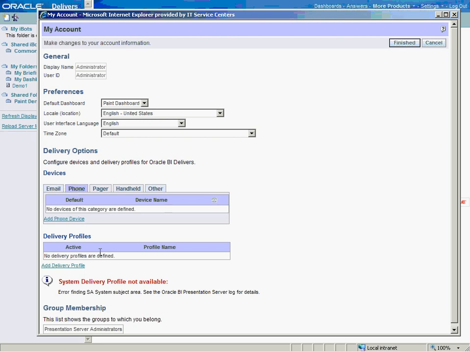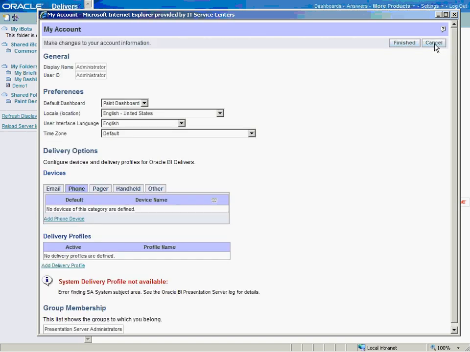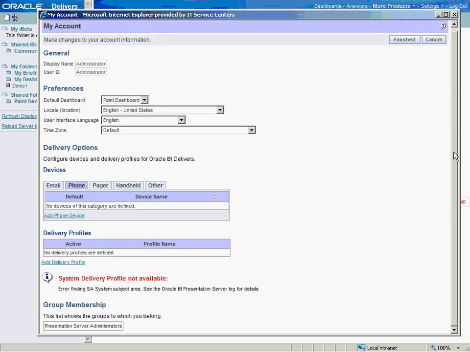One other way it is done is the delivery profile. So let's say I add a delivery profile. It's a way to set up settings like saying I want email to be my default when a report comes, if this is the condition. So it gives you those options to pick up later when you create an iBot.